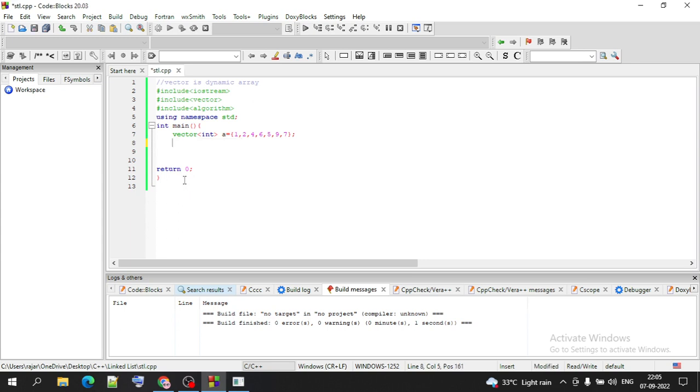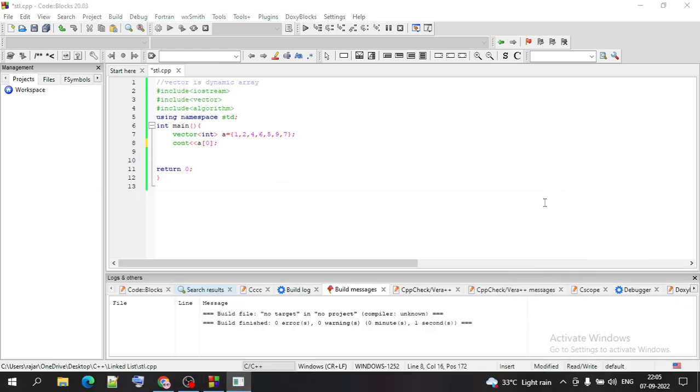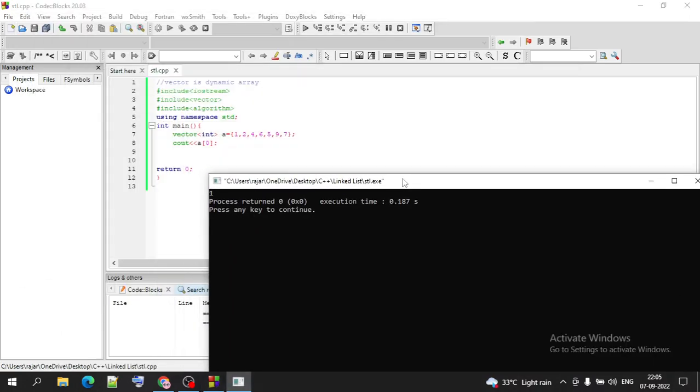Now, if we try to get the first element of a vector, how can we do this? Using cout, using a[0], the first element means the zeroth index. So this is how we can get the first element of the vector. Okay, so build it, run it. This is the first element of the vector, 1, right?